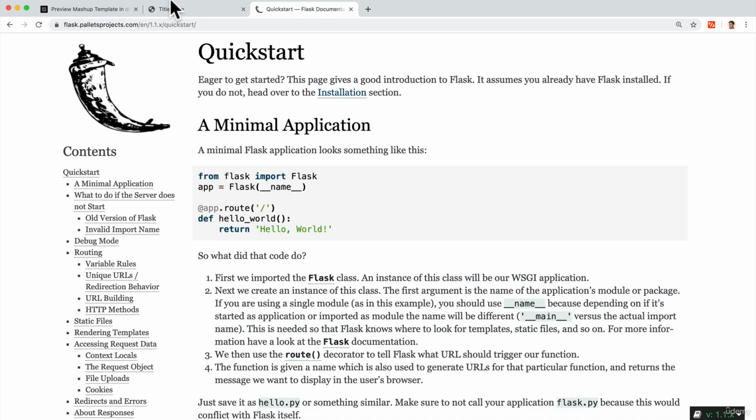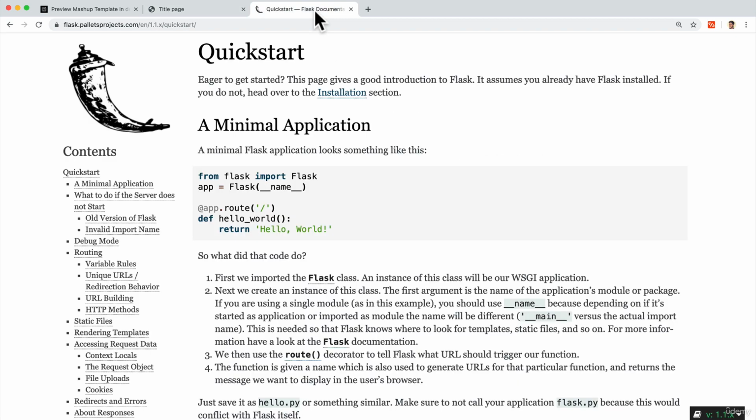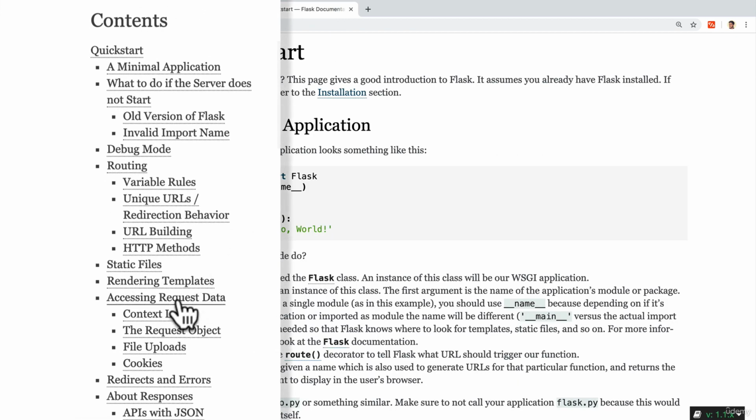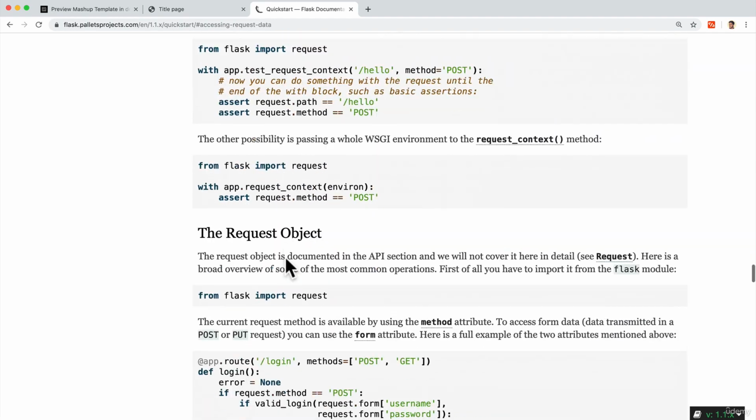All right, everybody, this is going to be really fun. We're going to create an actual contact page where users can submit contact information and enter a message so that they can contact you online. Now, if we go to the Quick Start Guide on Flask and we go to Accessing Request Data, this actually shows you how to handle it.